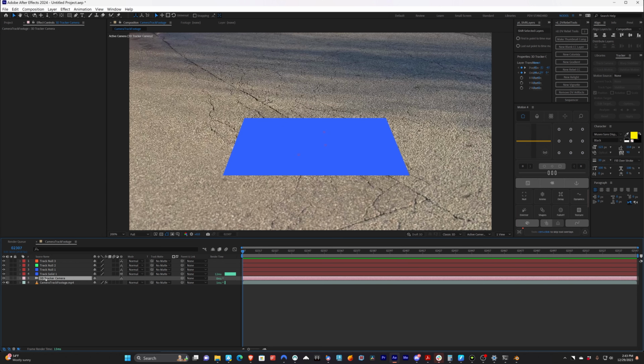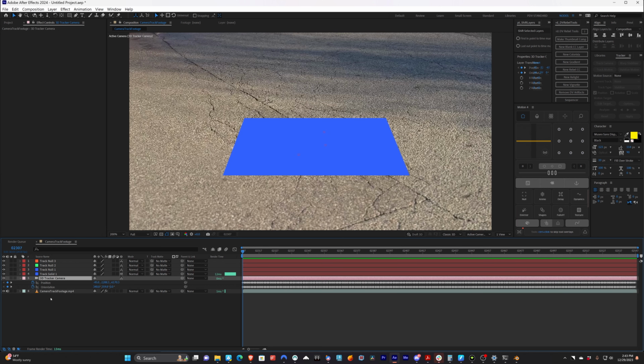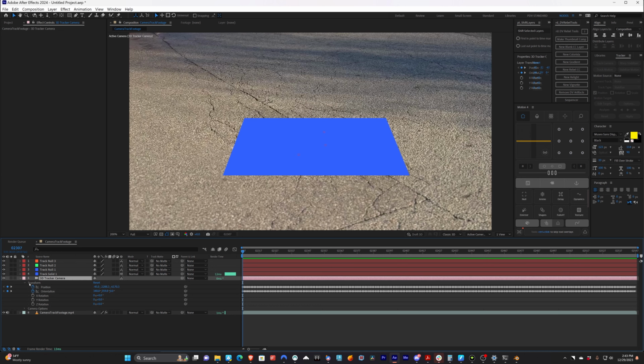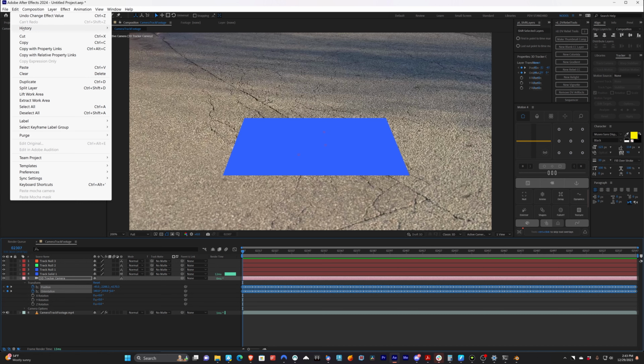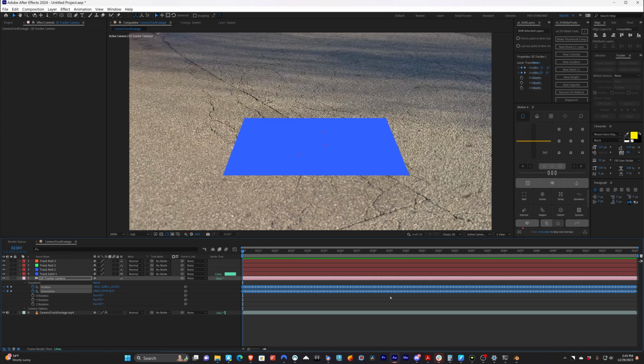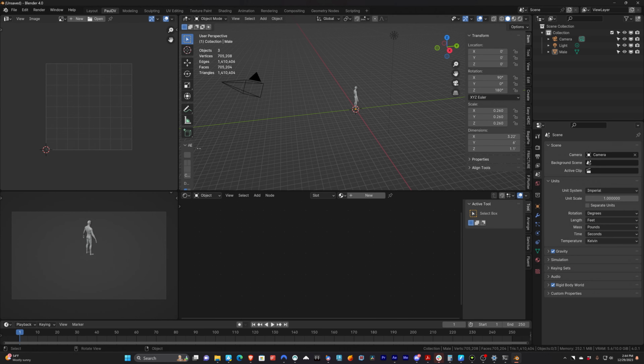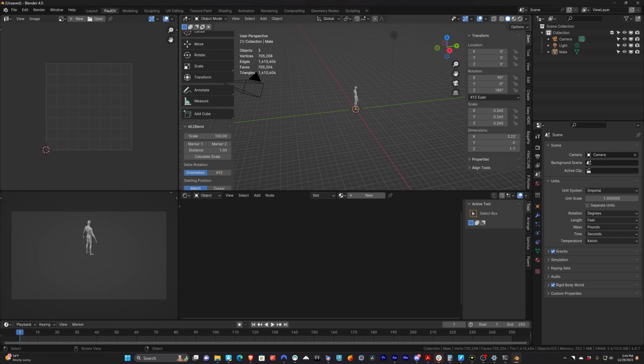So now we'll just go down to our camera here. I'll press U on the keyboard, or you can just twirl down the transform here and select the position and orientation and hit Control C to copy them, or just go to Edit, Copy. And we'll switch over to Blender. Here we are inside of Blender. I'm just going to open up this side menu here to show the AE to Blend menu. The only thing we need to do from here is click on Create Camera.